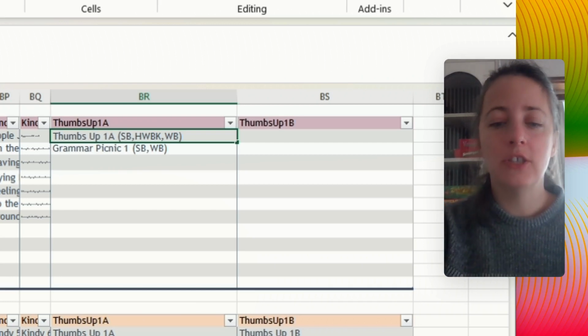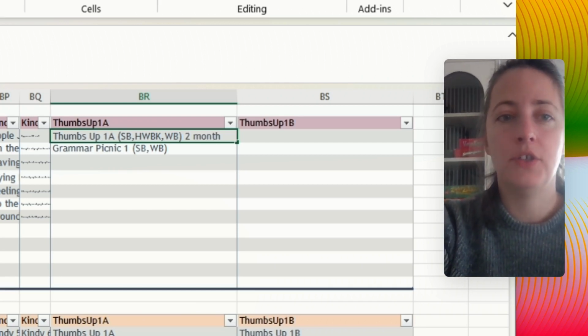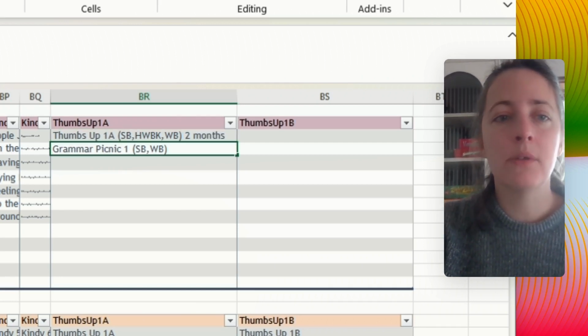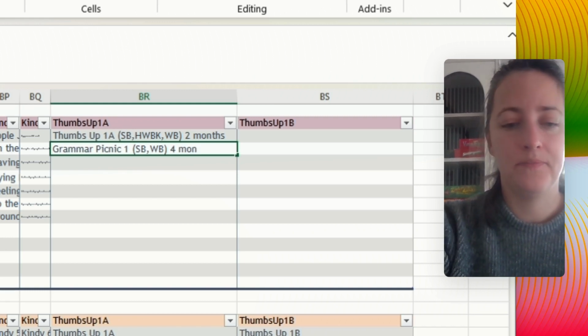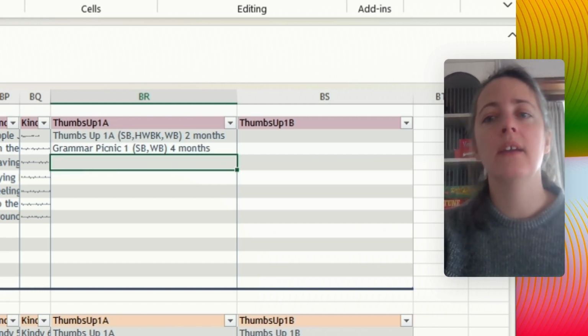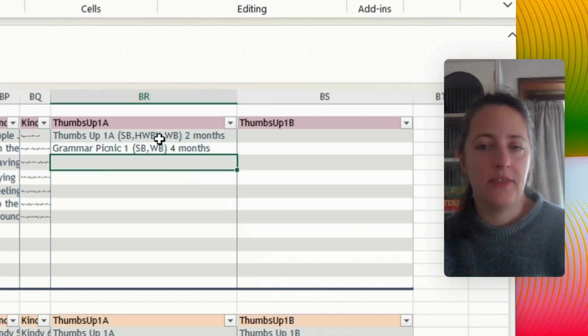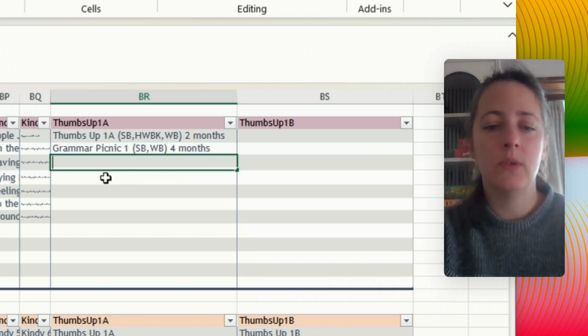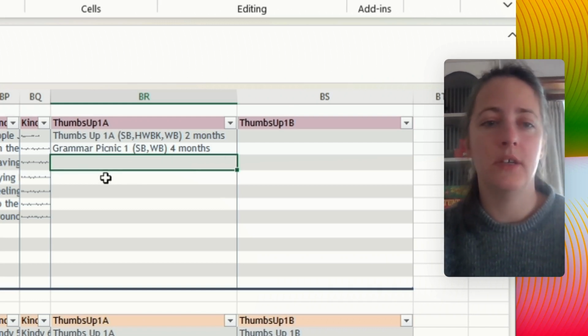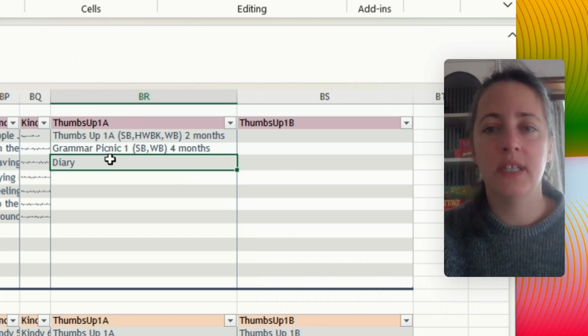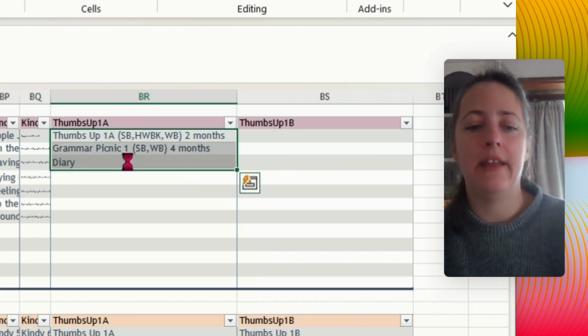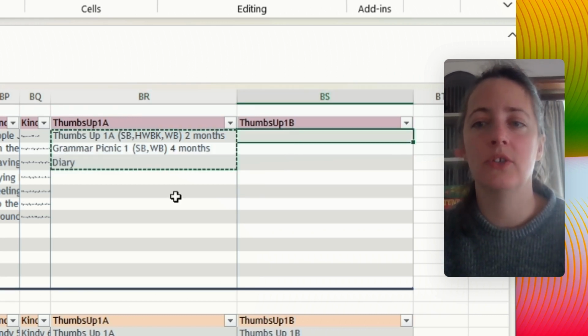So you actually need to add 2 months. Maybe Grammar Picnic is 4 months, right? Okay. Now, I think depending on their level, maybe you also have them writing a diary. I'm not sure. But the foreign teacher needs to add that manually or verbally to their homework checklist.